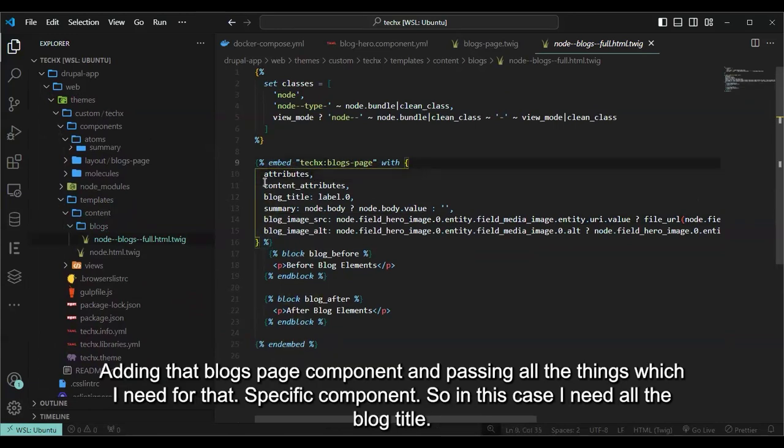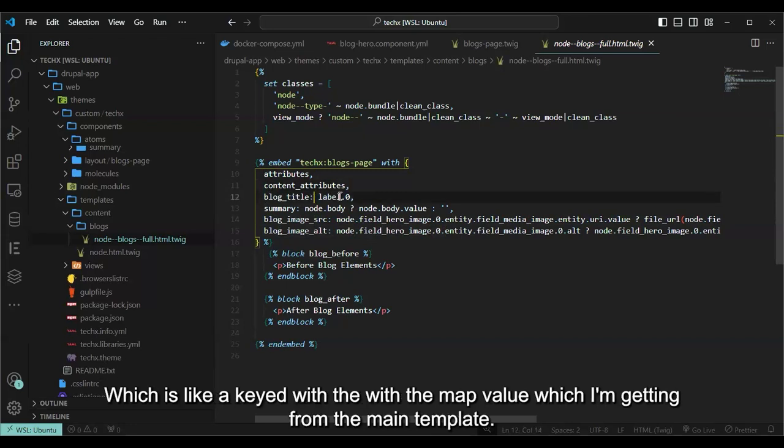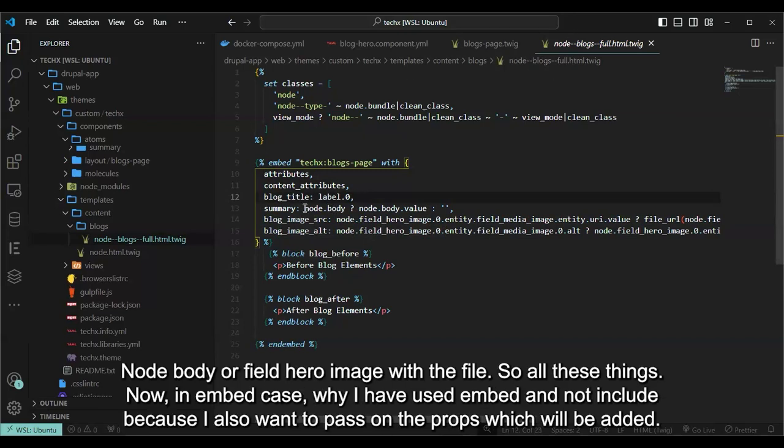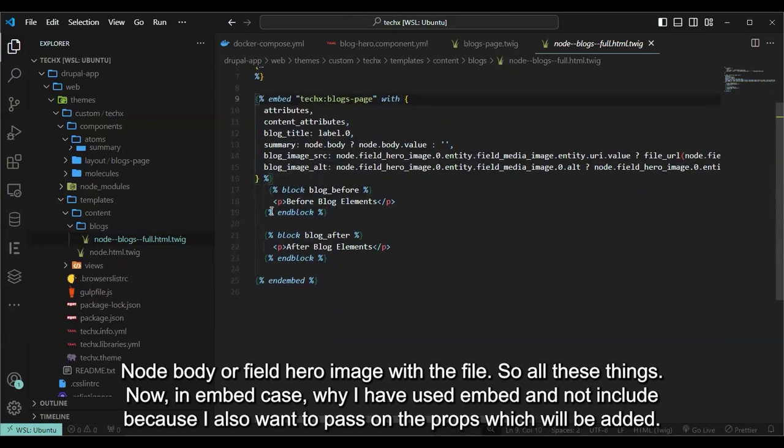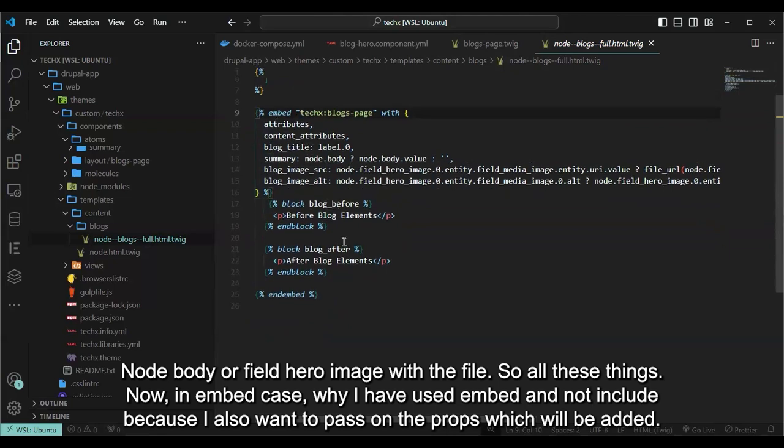page component and passing all the things which I need for that specific component. So in this case, I need all the block title, which is keyed with the map value which I'm getting from the main template, node body or field hero image with the file. So all these things. Now, in the embed case, why have I used embed and not include?